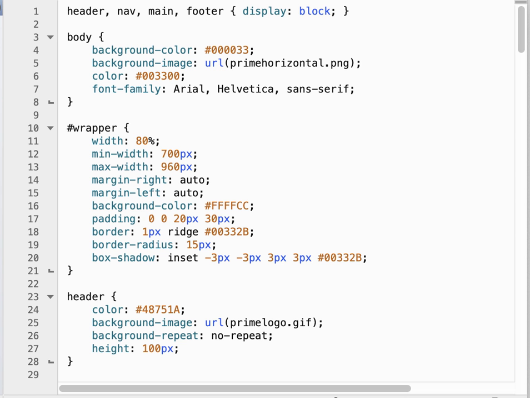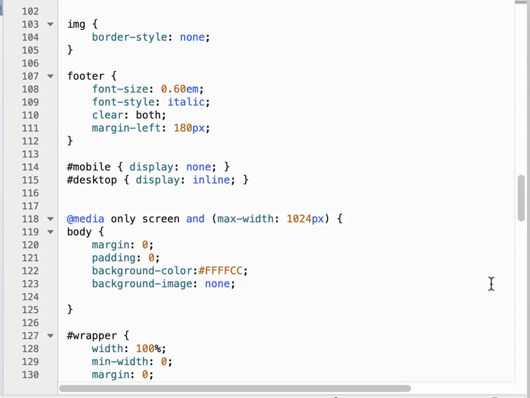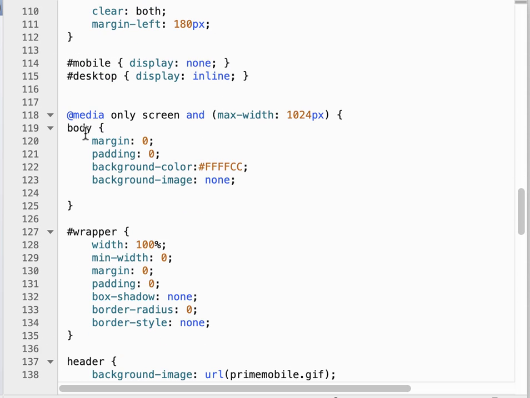Here's a sample CSS style sheet that I want to show you so you can get a better understanding of the syntax that's involved and exactly how these media queries work. In this CSS style sheet, you don't need to pay attention to what's actually on it until I tell you. It starts on line 1, and they have styles for the header, the body, the wrapper, and then we're going to go down to about line 118, and we have our first media query, at media only screen and max width of 1024 pixels.